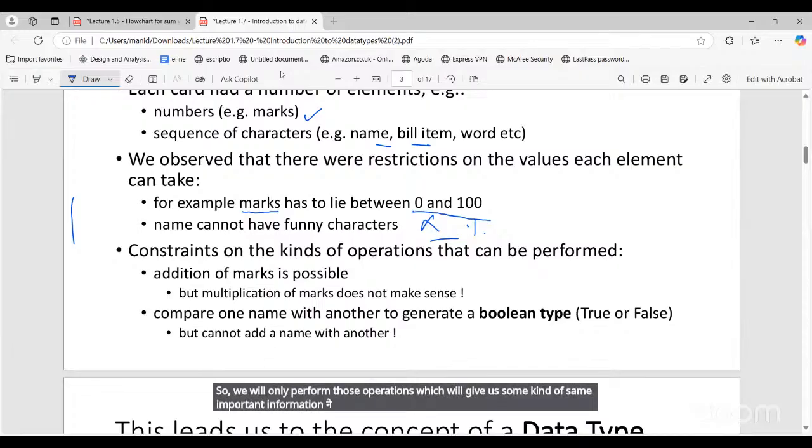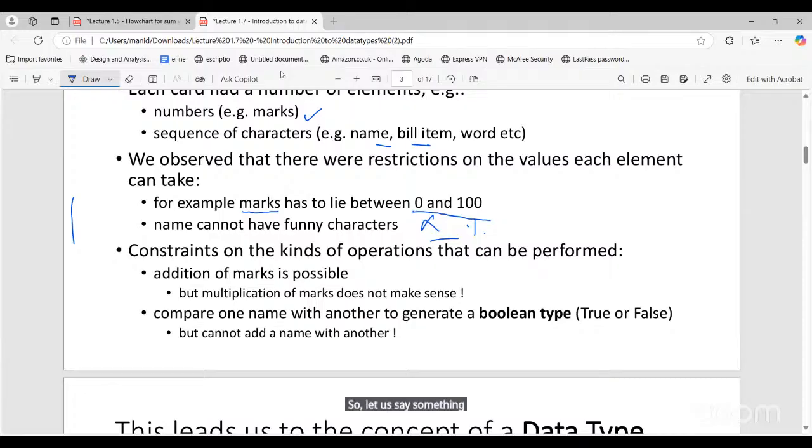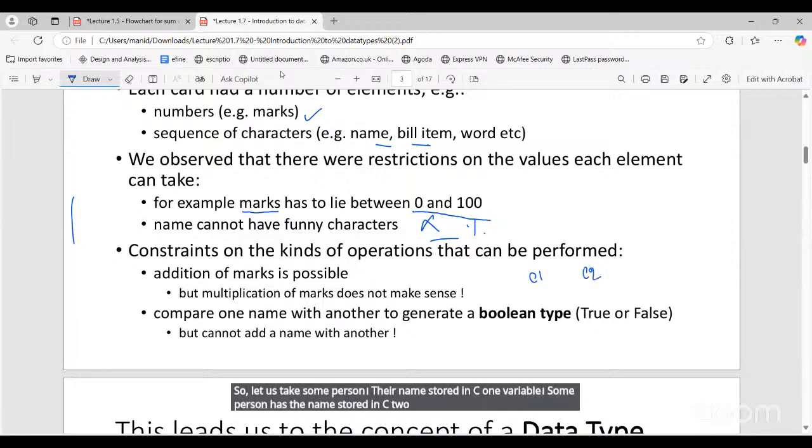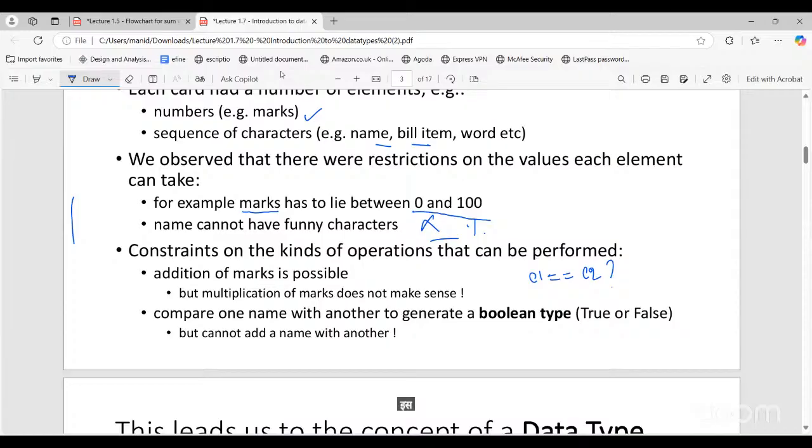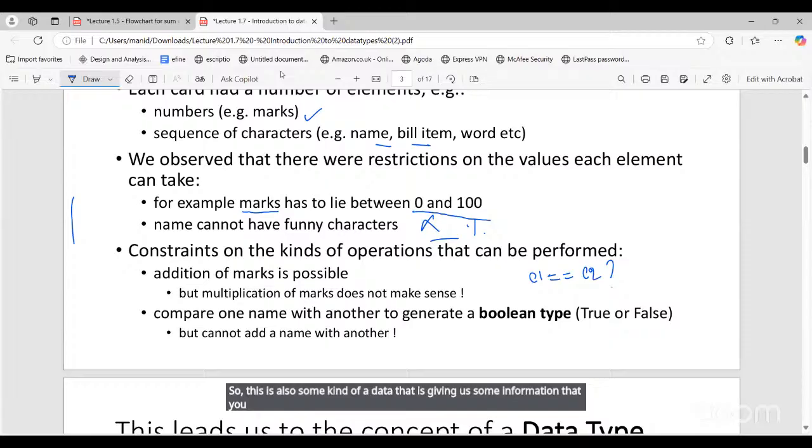Now we can compare one name with another to generate a Boolean type value. Let's say some person has their name stored in the C1 variable, and some person has their name stored in the C2 variable. Now I want to check if these two names are the same. So I will check, is C1 equal to C2? In the case of Boolean, yes means true. So that means they have the same name. False means they don't have the same name. So this is also data that gives us some information: if true, that means there are people in the class who have duplicate names.